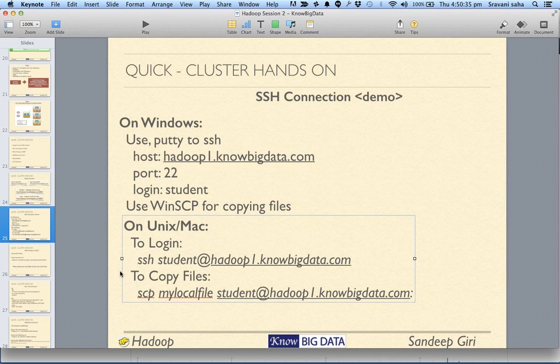If you want to copy files from your local system to hadoop1, not HDFS, I'm talking about hadoop1, in those cases on Windows you can use a binary called WinSCP. Oh, great, Sasikanth is able to log in. Excellent. Are you on the same network as the others, Sasikanth, or on a different network?